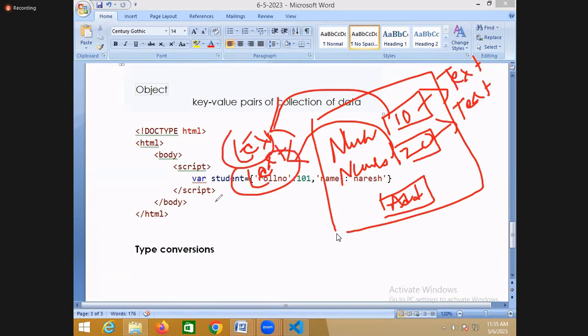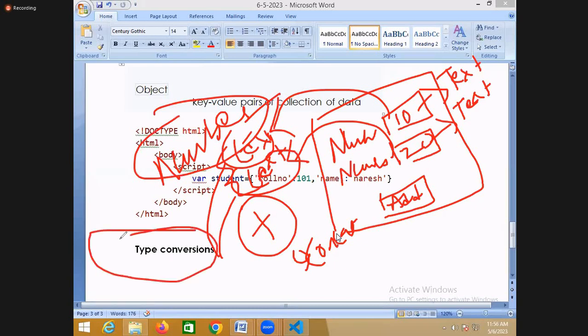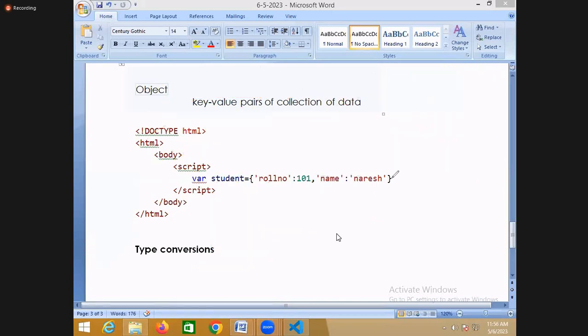Then can you perform arithmetic on this text? No. If you do plus on this text, will it do addition or concatenation? Concatenation. But I want to do which operation? Addition. Then you have to convert this text into a number. I can convert this text into a number by using type conversion functions. Not only that, it is also used when you perform some arithmetic operations.